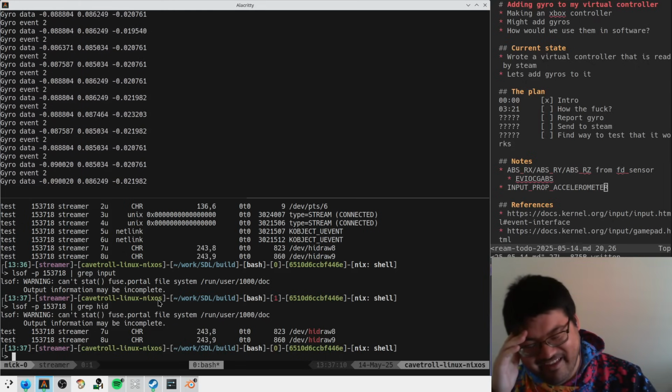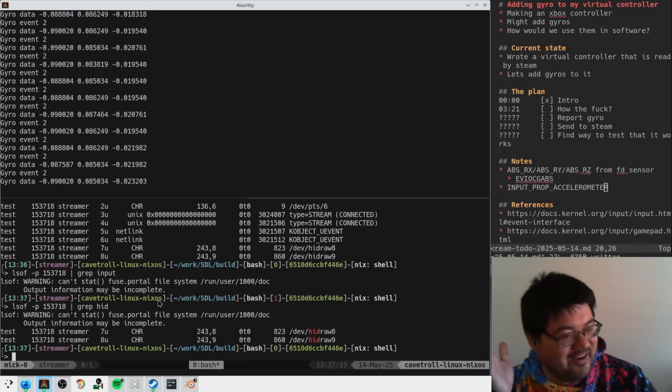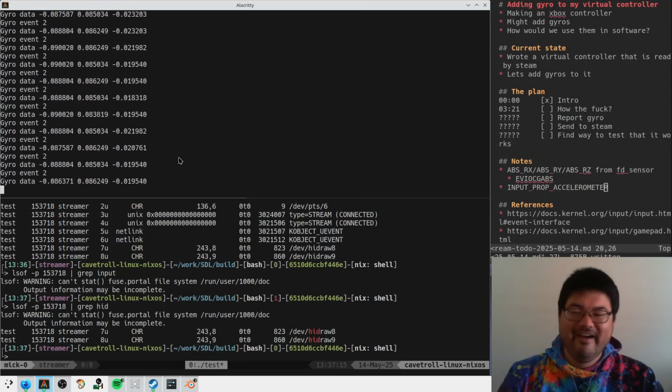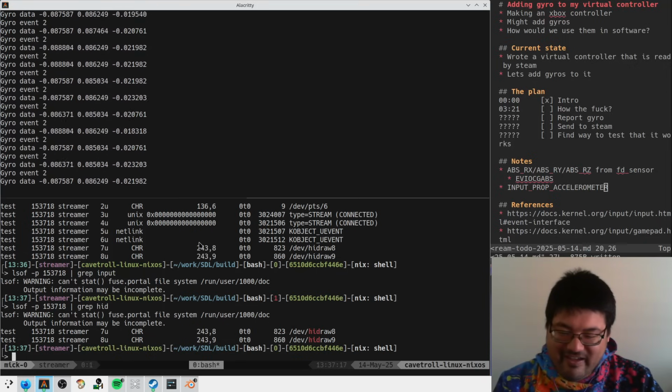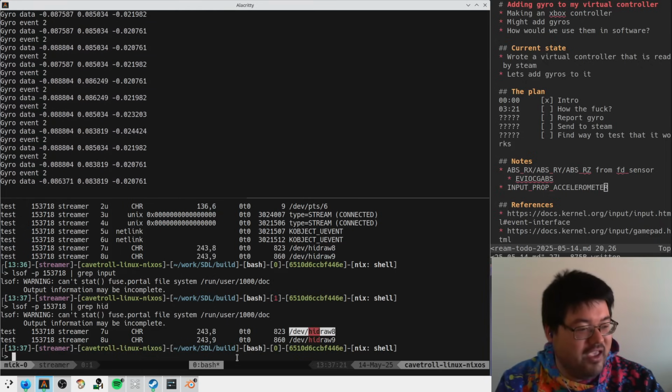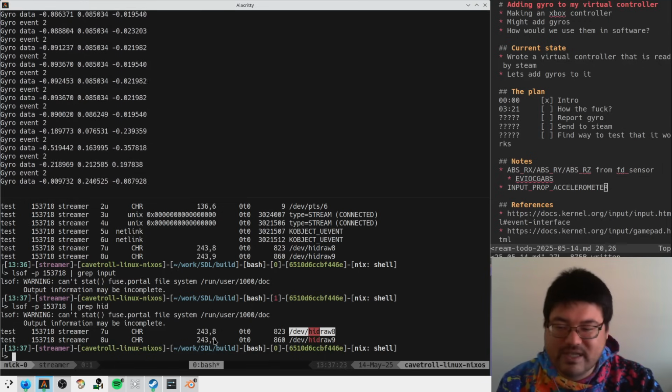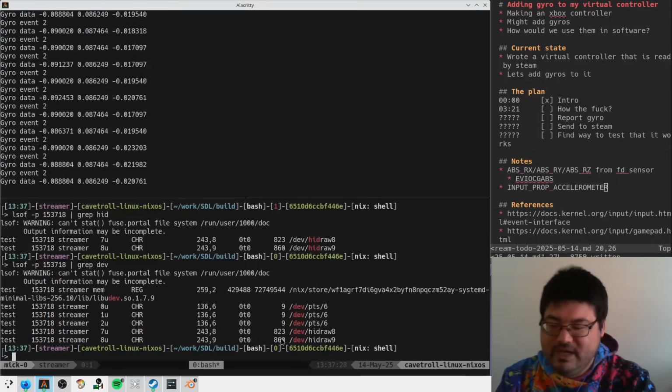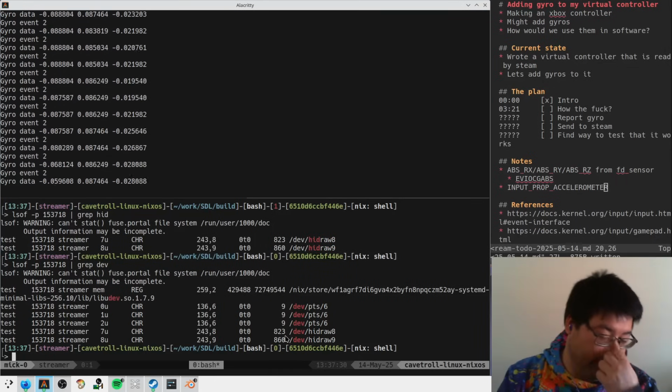Whoa. It gets more complicated. The rabbit hole gets deeper, dude. What the fuck is dev hidraw? Is that where it's getting this shit from? It must be, right? Because if we grep dev here, that's the only shit it has open.